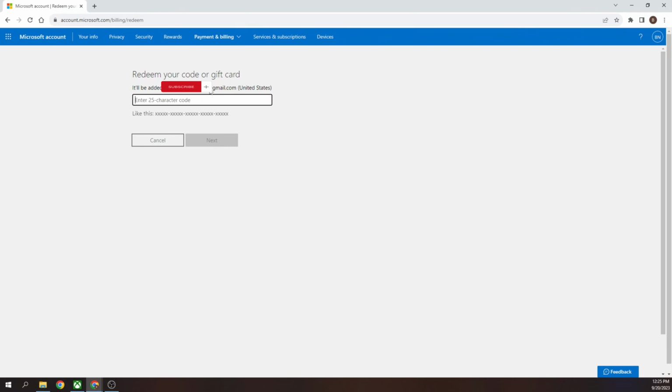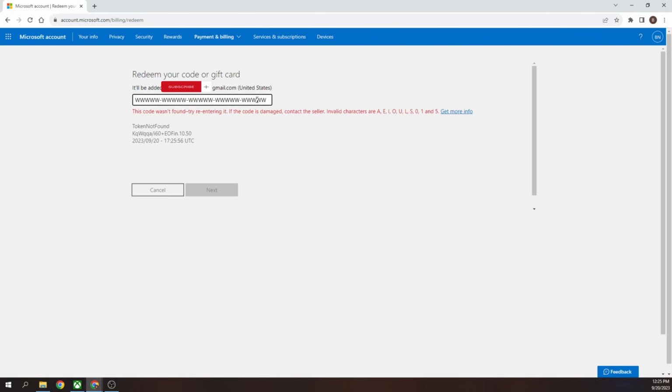You will most likely need to sign into your Microsoft account. After you're signed into your Microsoft account, click the link again, and it will bring you to the page that you're seeing on screen now, where you'll be able to enter in the gift card code or the game code, and it'll add it to your Microsoft Xbox account.